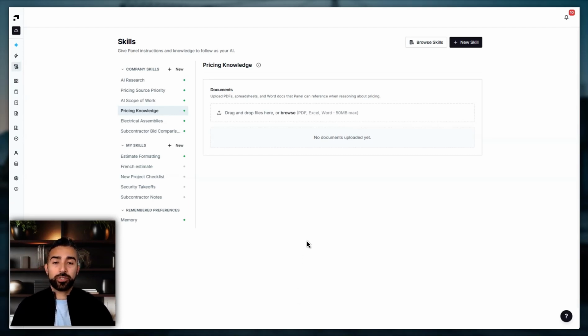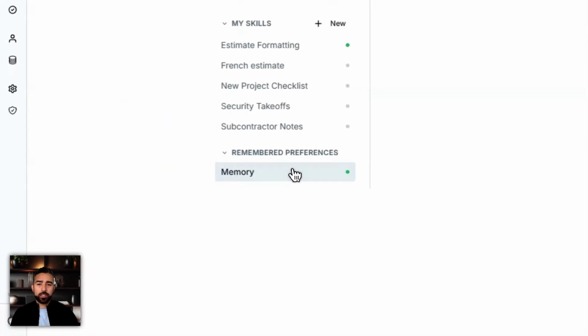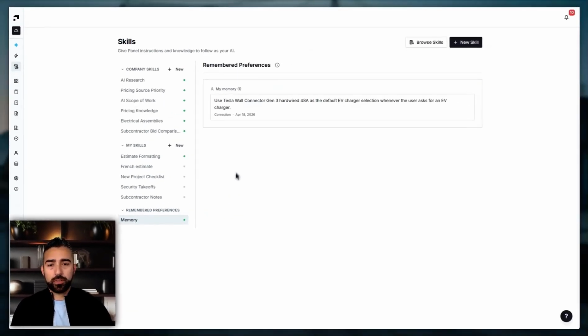Lastly, as you're chatting with your agent, if at any time you need to create a skill, you could ask it to create a skill for you, or even just to remember a preference. So as you can see here, I was asking it for pricing on an EV charger, and all I told it was remember this for later, and it included it as a skill in its remembered memory.